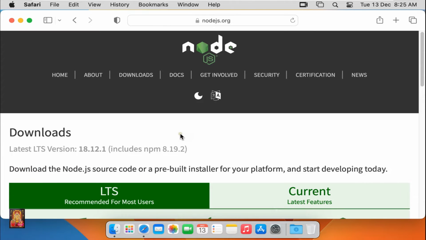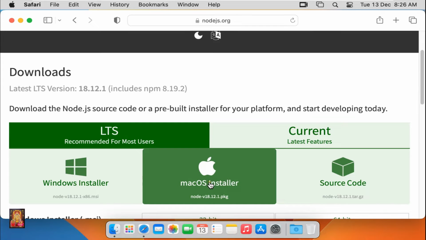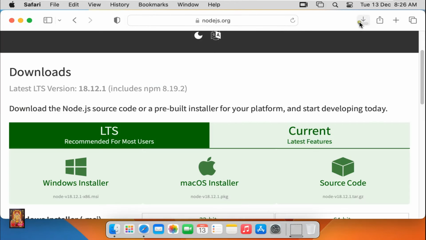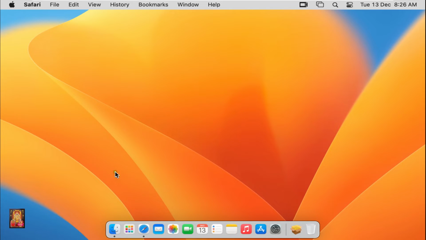Let's drop down little bit. Here it is, Mac installer. Let's click on it. Click allow to download Node.js package. Node.js download is completed. Let's close web browser.